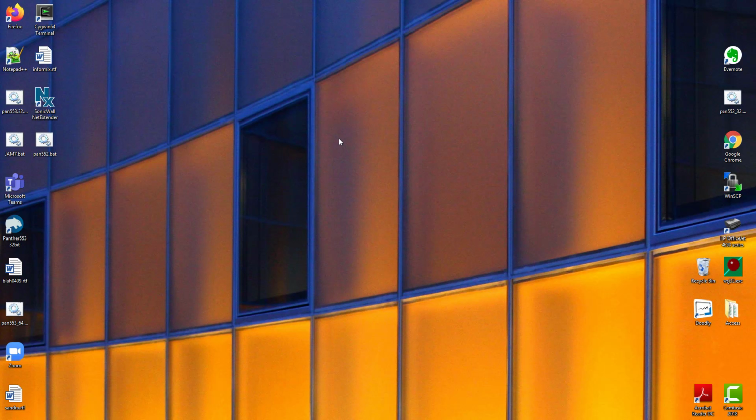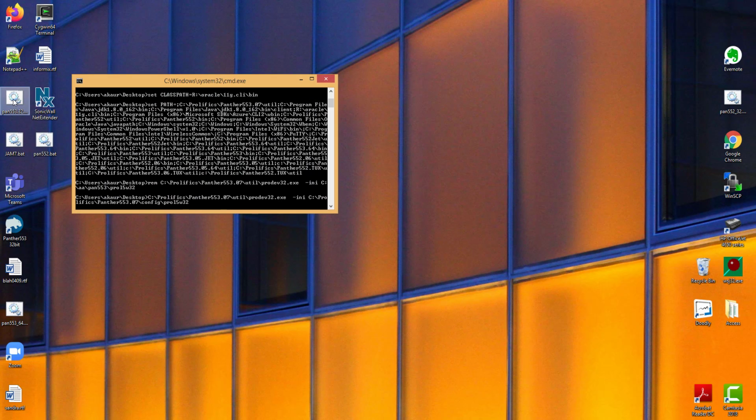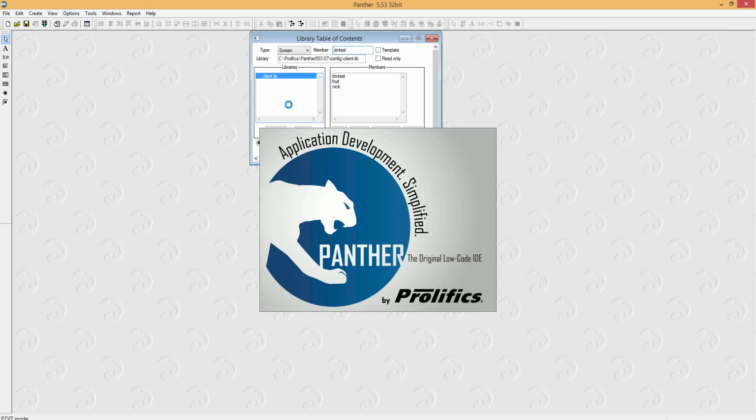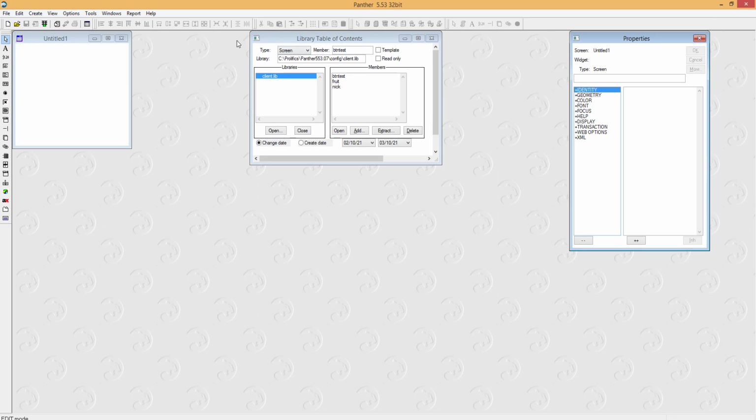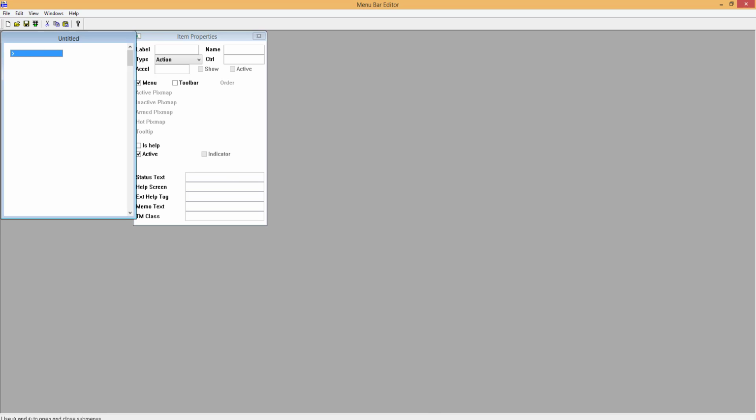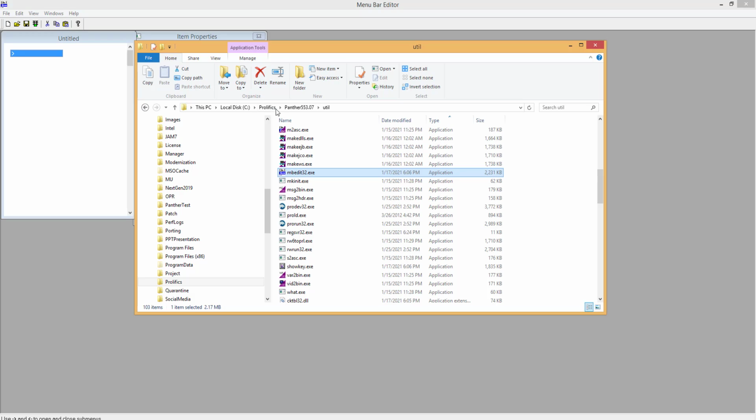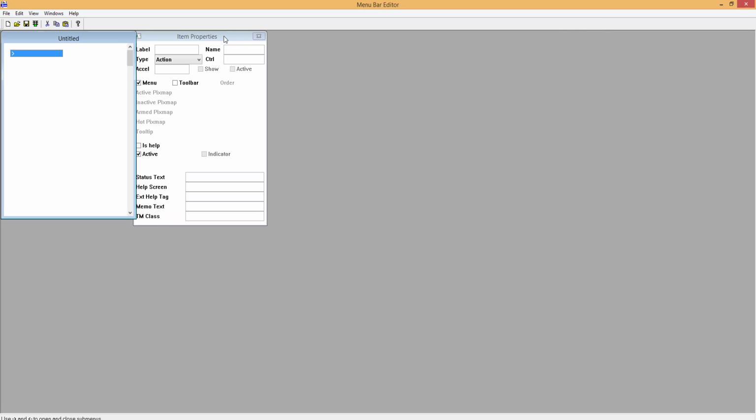I will be using Panther 5.53 today to demonstrate our menu bar editor. 5.53 is our latest version of Panther. Notice its new look and feel here. I will access the menu bar from within the menu here under Tools, Menu Bar Editor. You can also access this from outside of Panther in your SM-based util folder. It's called mbedit32.exe. Either way, you'll be able to access the menu bar editor.